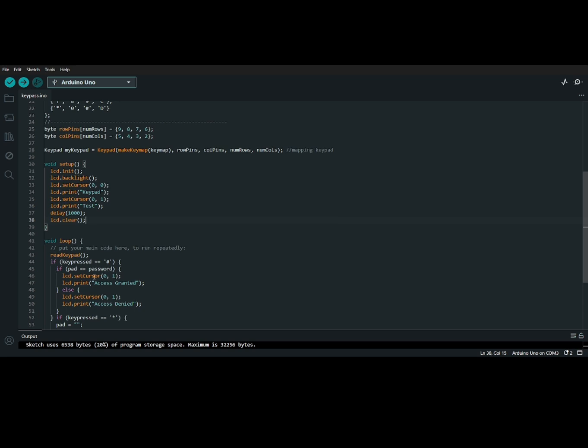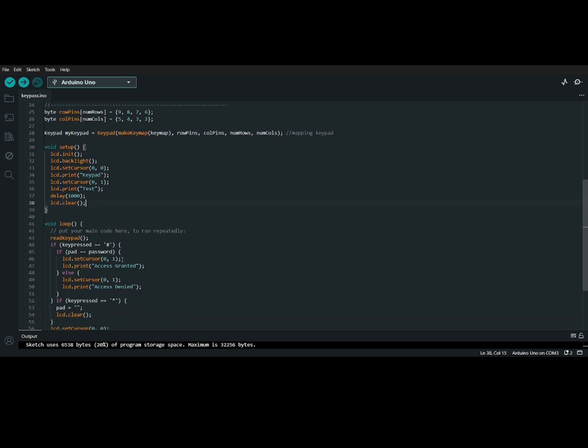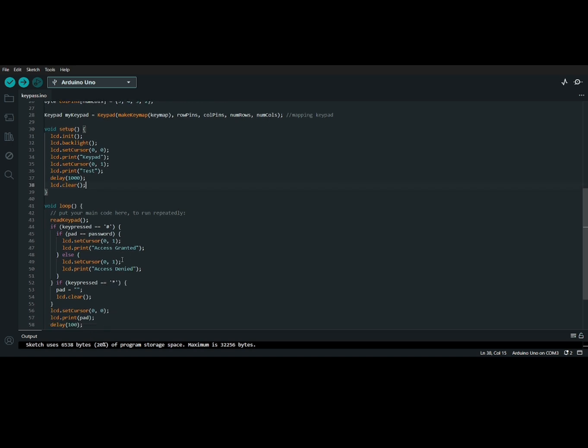Then next we have this void loop. Inside the void loop, this is where your main code is run repeatedly. And then we have this read keypad.